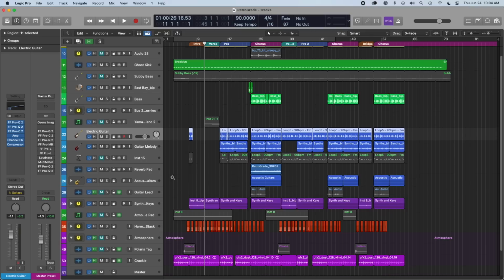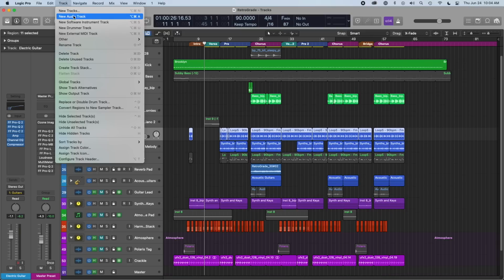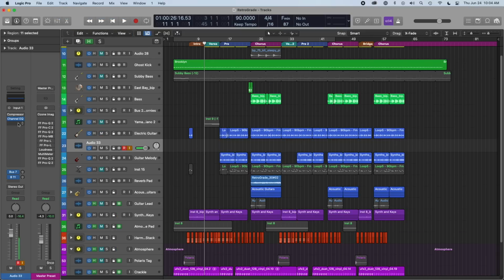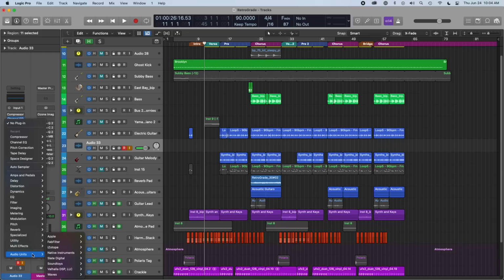Number 66 is organizing third-party plugins. If you have a lot of third-party plugins, here's what your workflow is like. You go down, you want to add a third-party plugin, you have to go to Audio Units, find the manufacturer, go in the manufacturer and figure it out that way. It can be quite annoying sometimes because you don't remember who made what, right? If you want an EQ, was it an EQ that FabFilter made or that iZotope made?